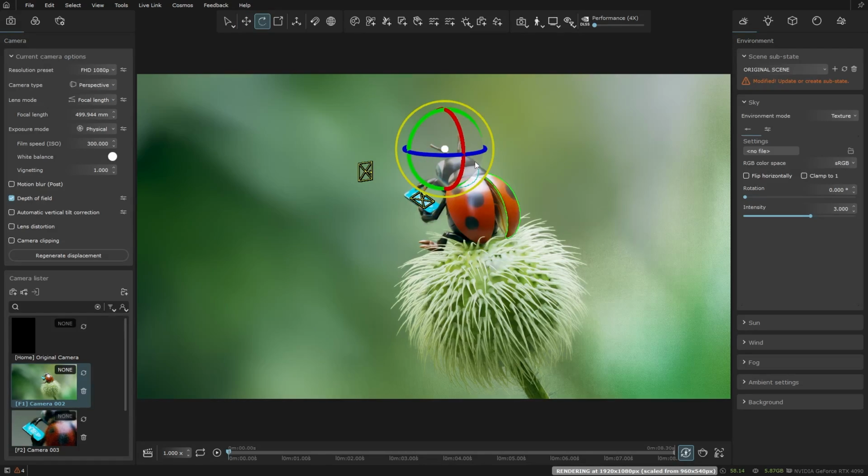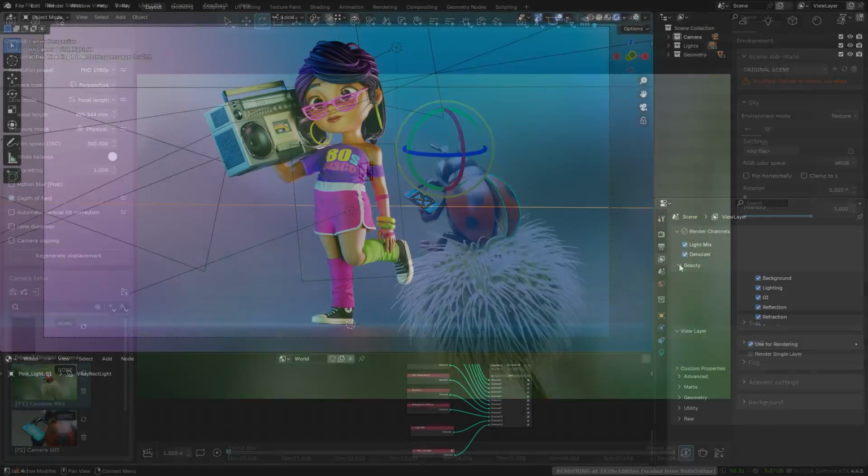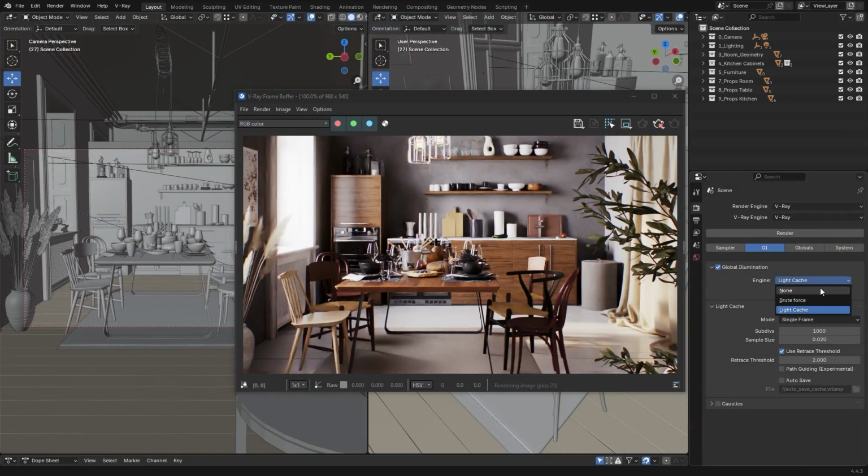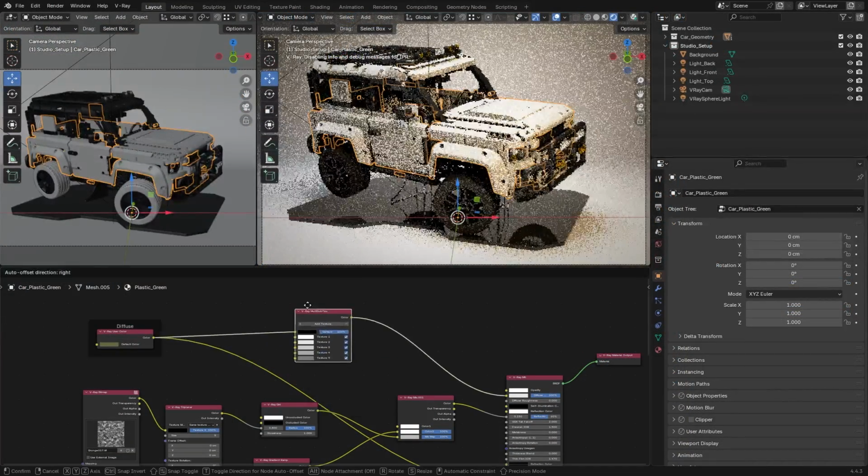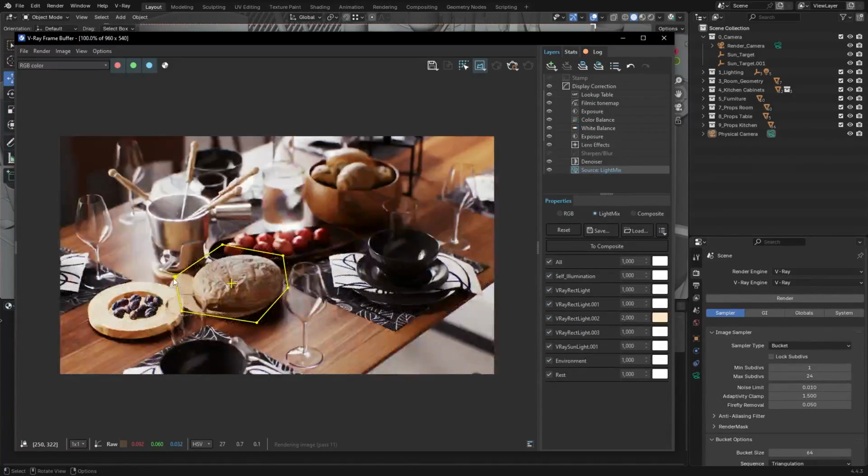And that's everything you need to get started with V-Ray for Blender, but we're just getting warmed up. Keep an eye out for upcoming videos where we dive deeper into advanced features, workflows, and expert tips.